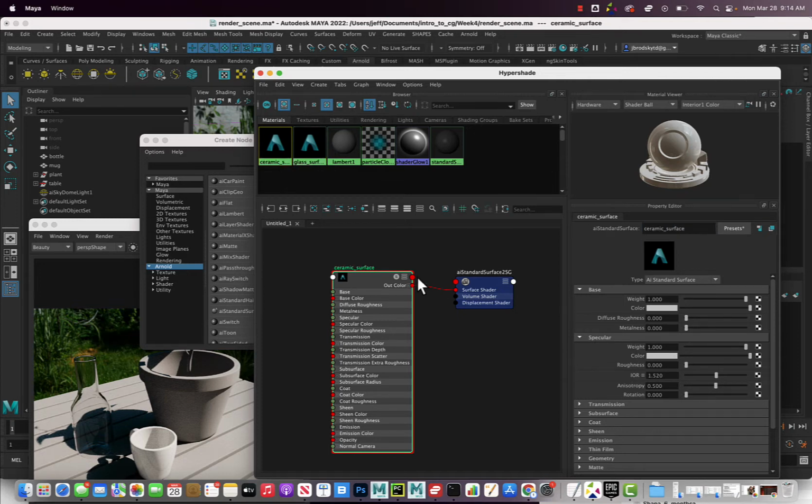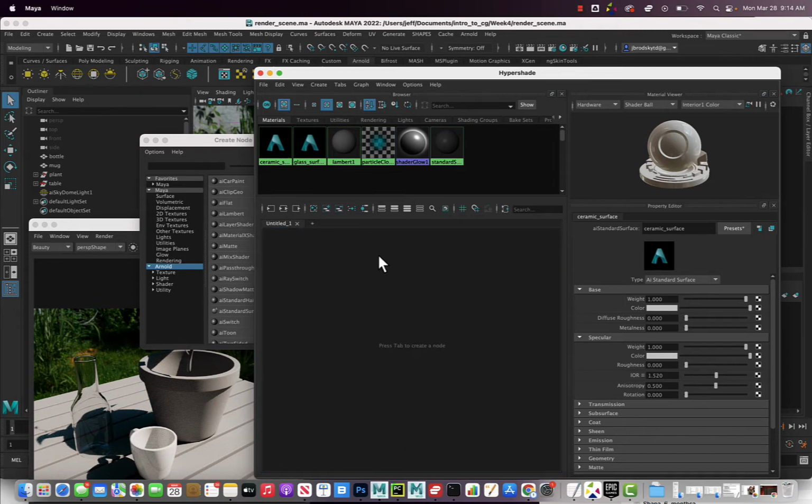Let's go ahead and save our scene. So just hit Control S, so we don't lose all that work we've done. Let's do clay for the clay pot. So let's clear our little work area.